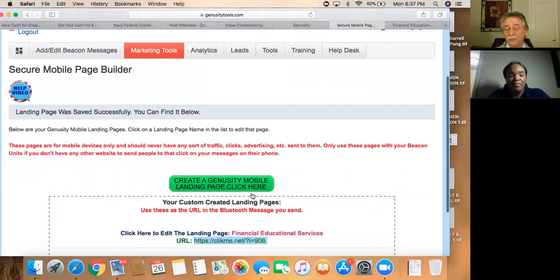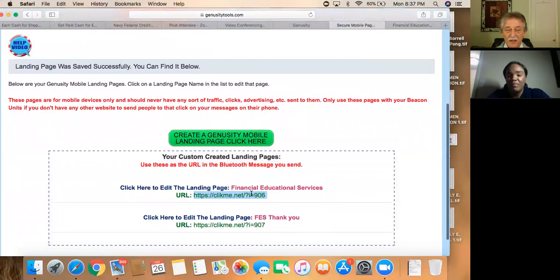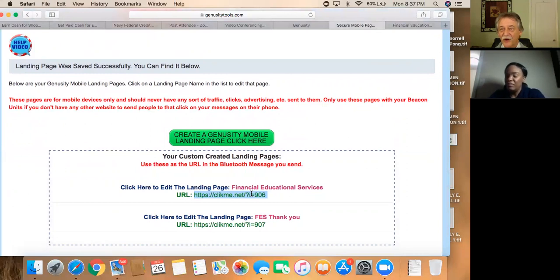So when your BB arrives, then this 906 code is going to go into your 40 character message. So when people click on your 40 character message, that landing page is the first thing they will see. So this is what they'll be clicking into. Unfortunately, I don't think we can make that 40 character message right now.